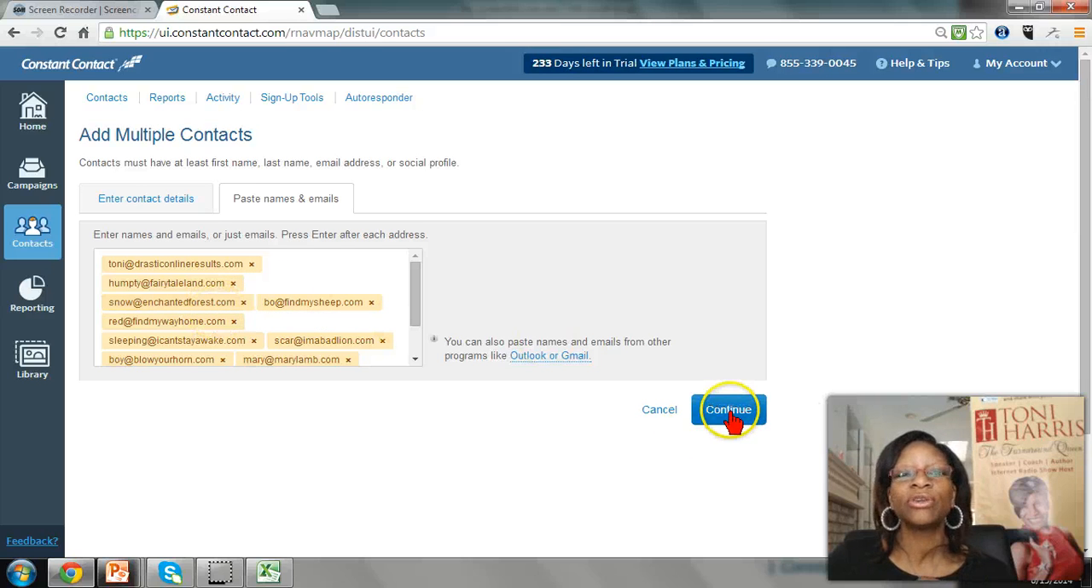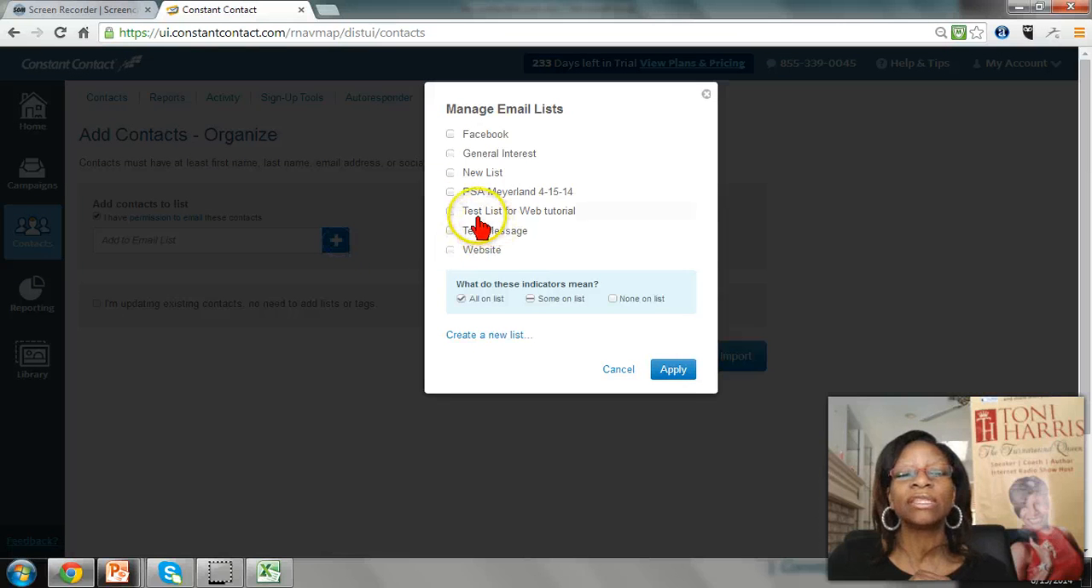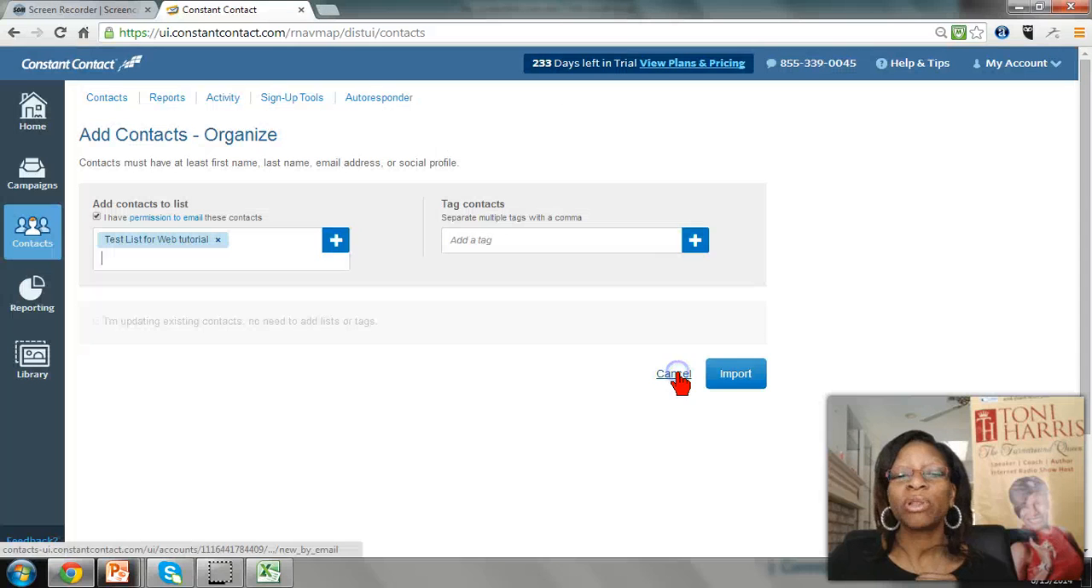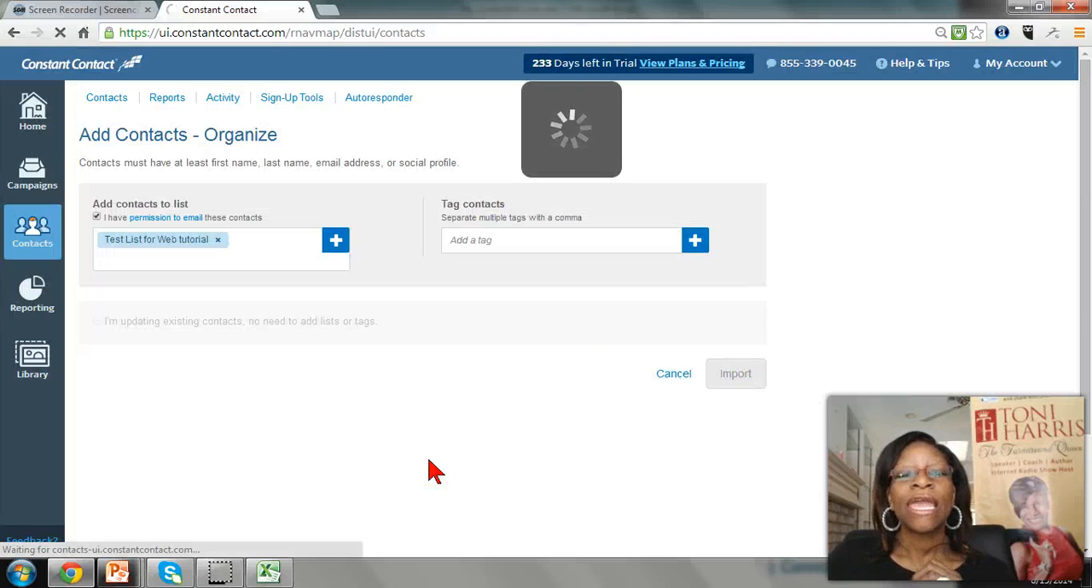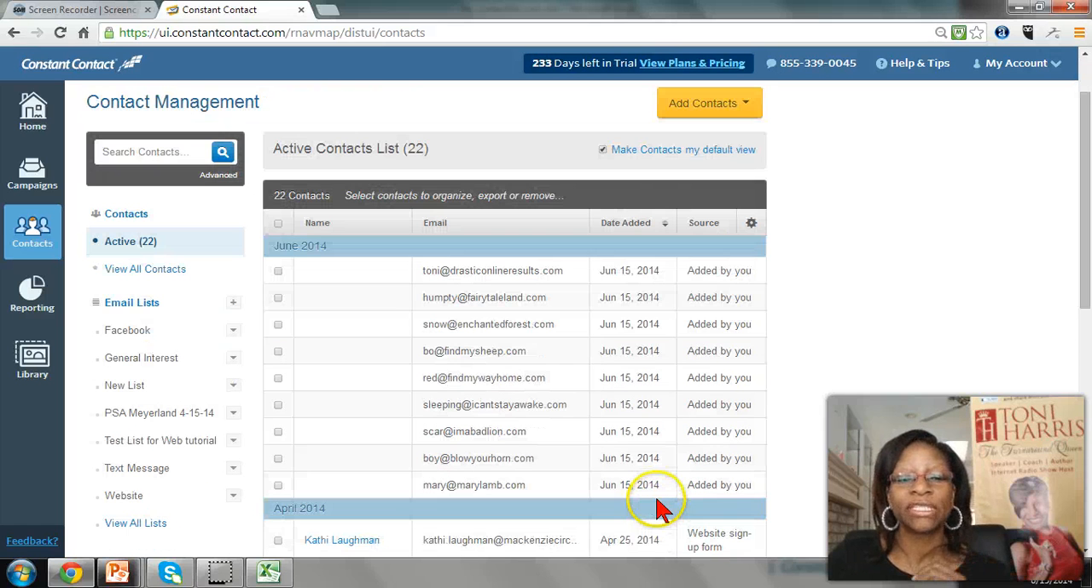I'm going to click Continue. And then Add Contacts to List. I've got to pick the list I want to add them to. So I'm going to click the list, do Test List for Web Tutorial, and click Apply. And then Import. And it's going to import. And if you had thousands of names, those names or email addresses would be imported within minutes. It's a beautiful, beautiful system.